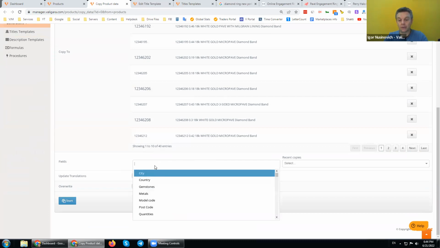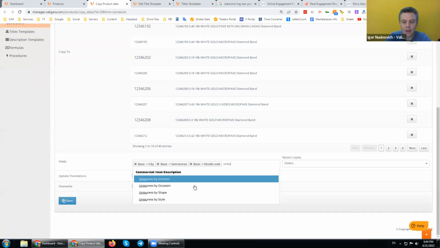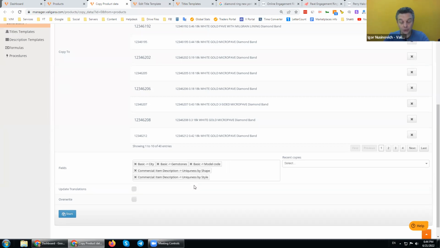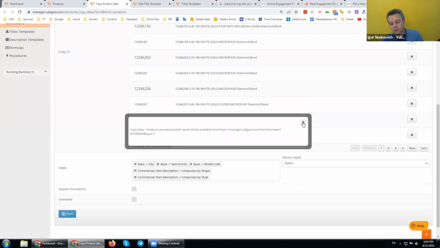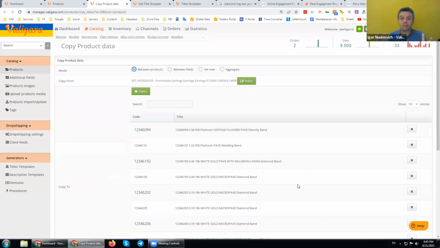I can select any field like city, country, or any other gemstones. So we spoke about uniqueness. I can take the uniqueness by shape and uniqueness by style, and so on, and again, run the copy data. This is the copy data from one product into another product. This is very useful when I need to copy shipping templates, or maybe the Shopify website to apply it to, or some zip code, or maybe some quantity alarms, and so on, levels.